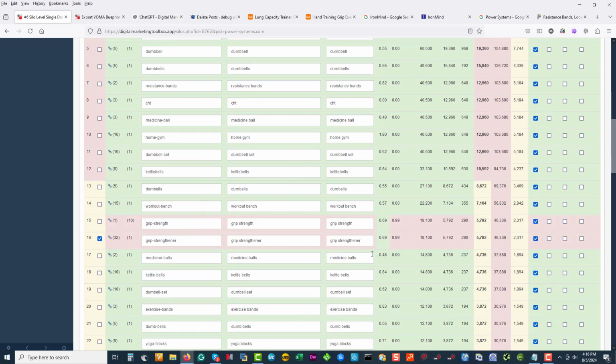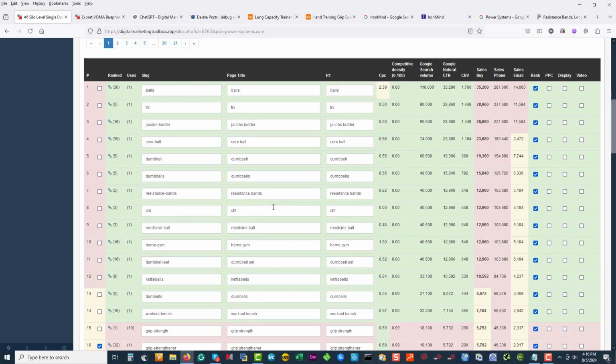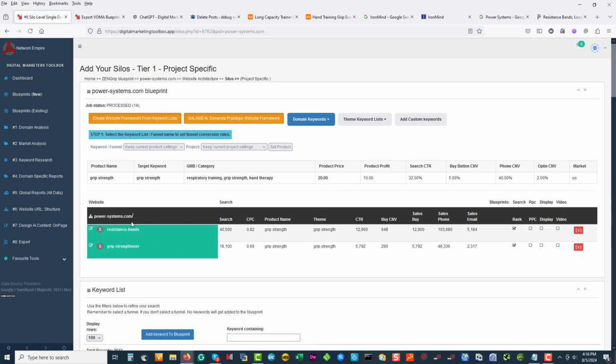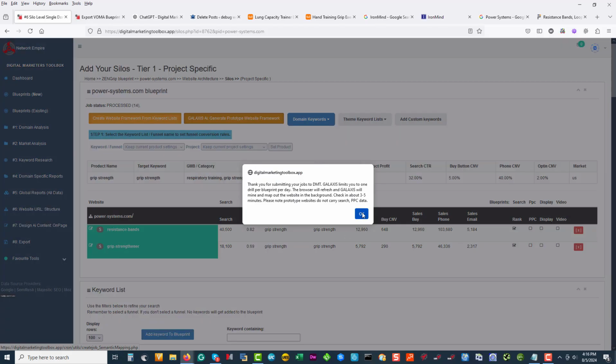We'll add that one there. They both got the same. So I'm looking for the action mode. Just going to do those 2 there. I'm going to click on Galaxis and you guys can watch this in real time.